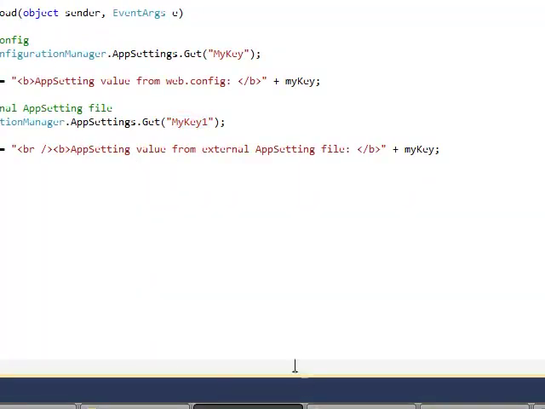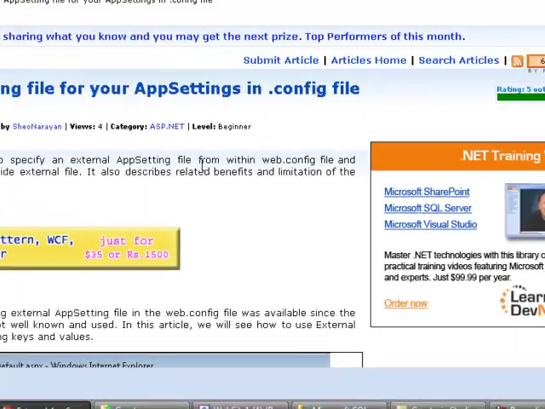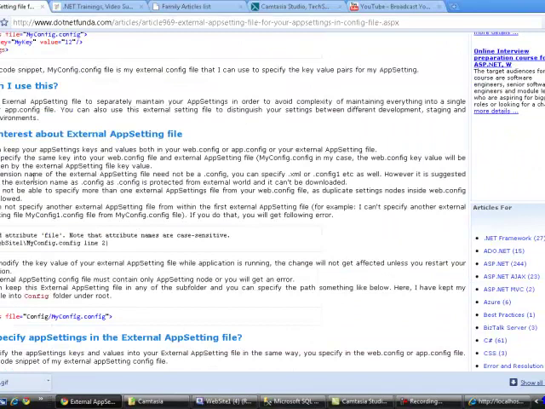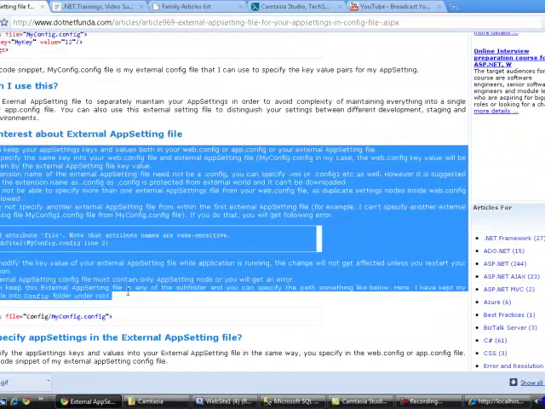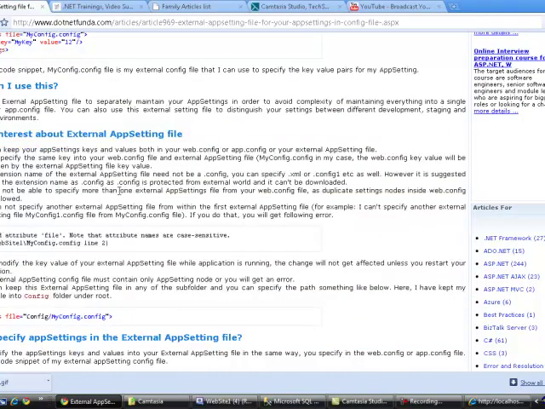There are a couple of points that you should note when you are working with an external app setting file, as specified in this article. You can go to .NETFunda.com and read this article. You can keep your app setting keys and values in your web.config file or app.config file or your external app setting. If you are creating a web application, then you naturally will keep your app setting in web.config.